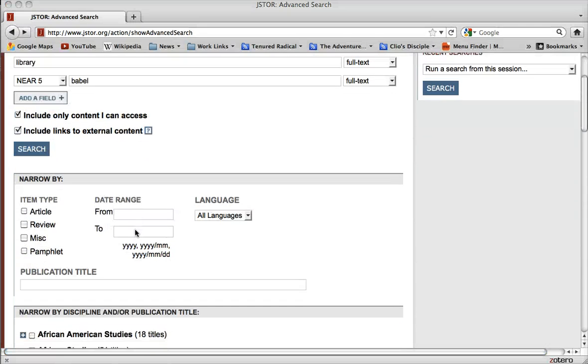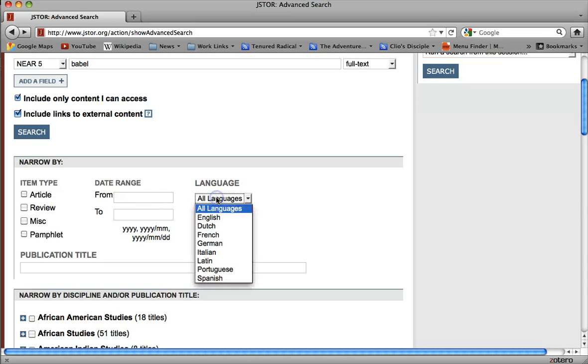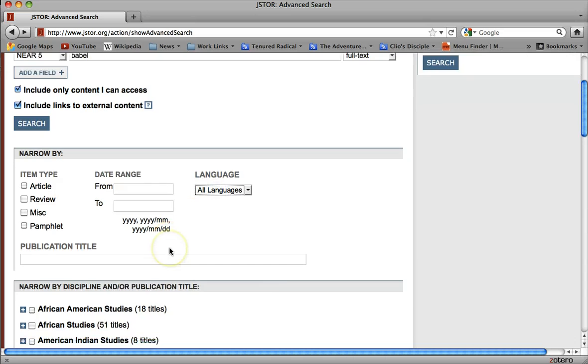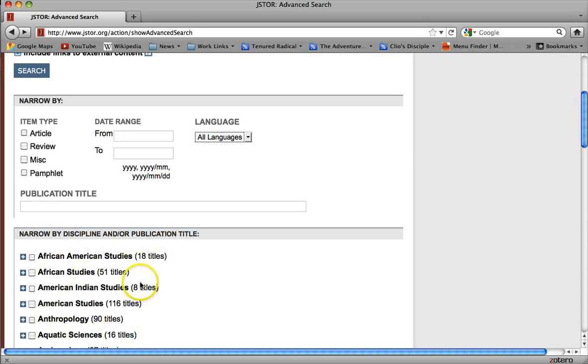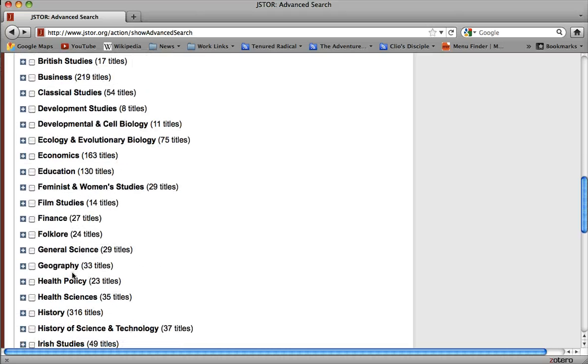Other things you can do in the advanced search include limiting the item type, article, which cuts out getting all of the book reviews, which is often helpful, or reviews if you want to read book reviews. Date range, limit the language to a language that you actually know if you're getting a lot of foreign hits, or you can narrow by discipline. And this is something like a subject heading, and it's fairly complete.